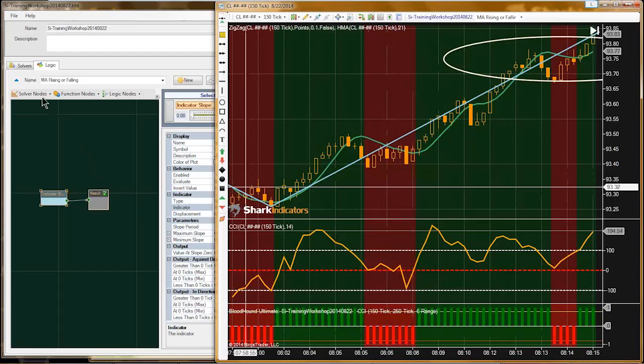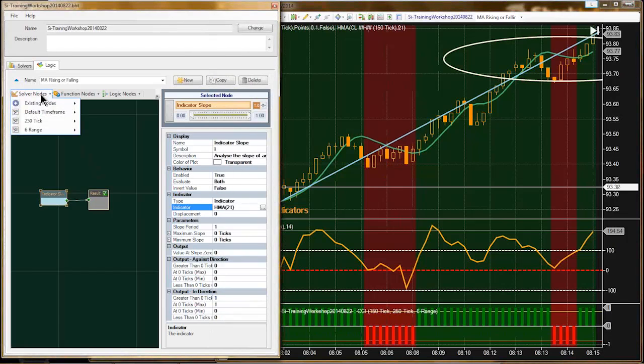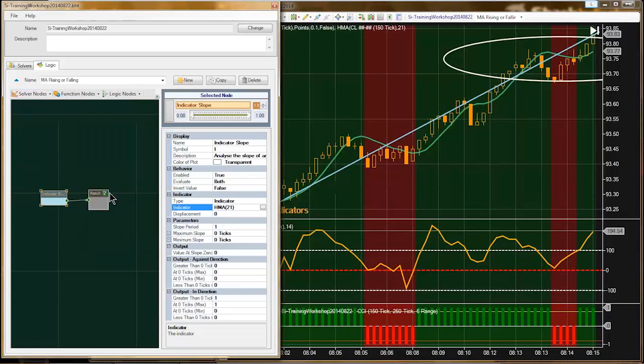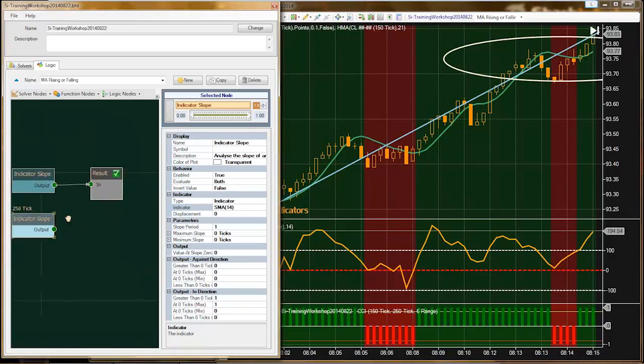Since I have a bunch of time frames on here, I could take a look at the HMA on the 250 tick chart. So let's do that. There's a solver there. Let me zoom in a little bit, that way we can see what's going on here.